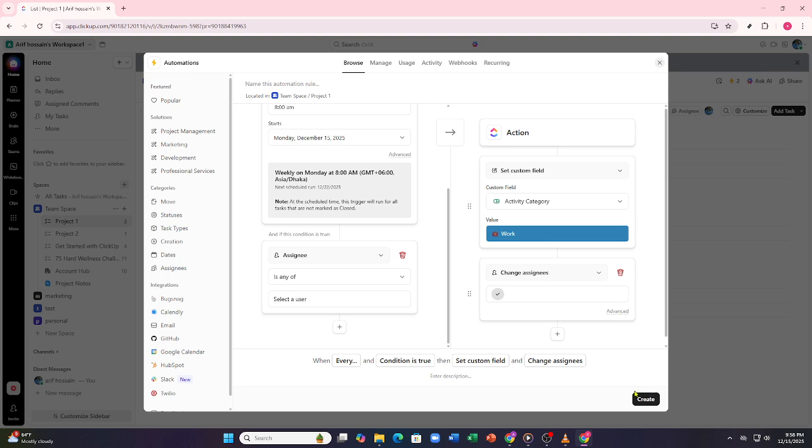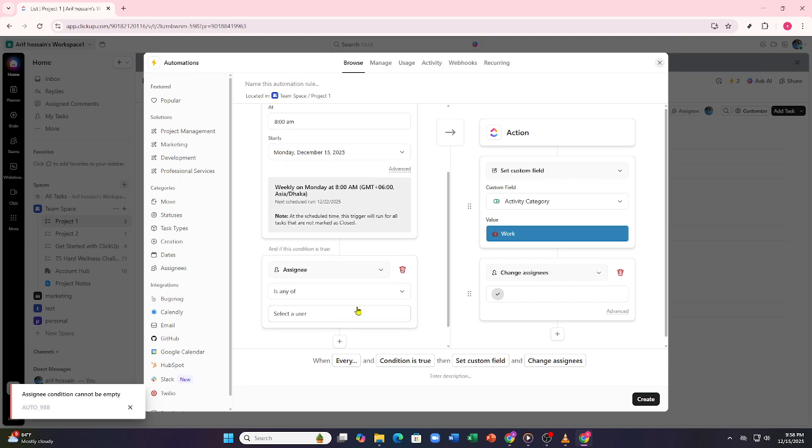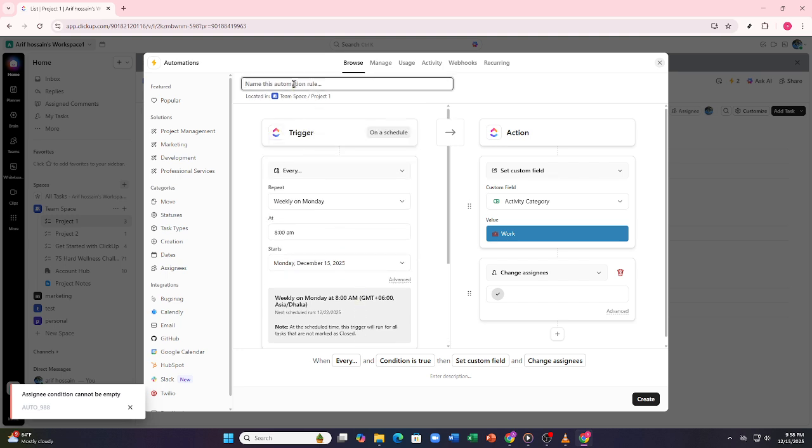Once everything is set, review your automation and turn it on. It will now run automatically in the background whenever the trigger conditions are met. It's a good idea to test it with a sample task to make sure it works exactly how you expect.